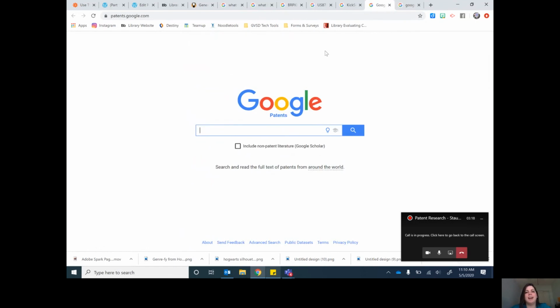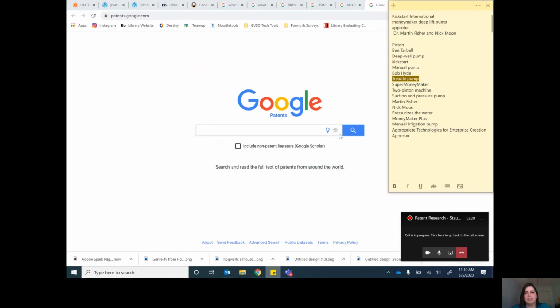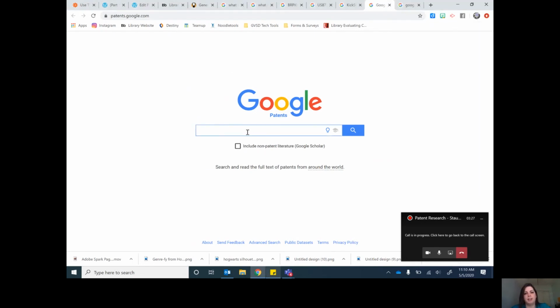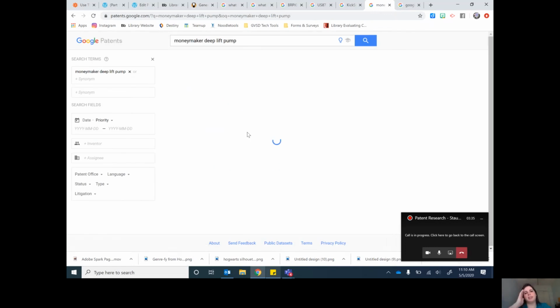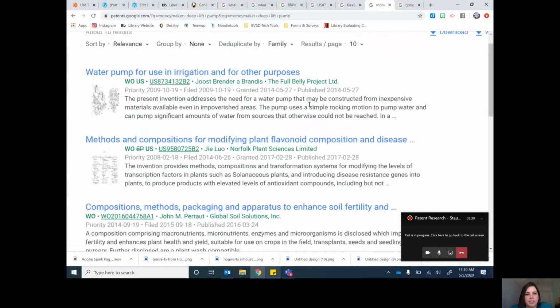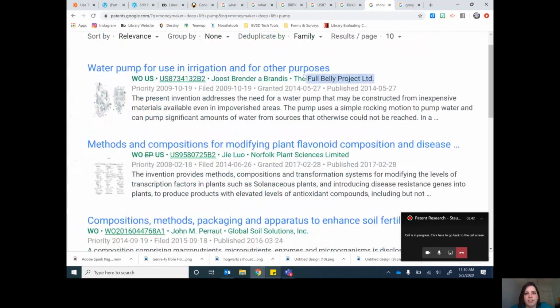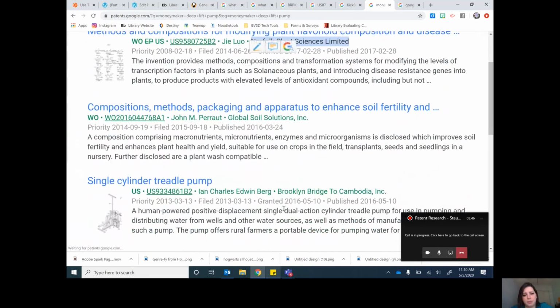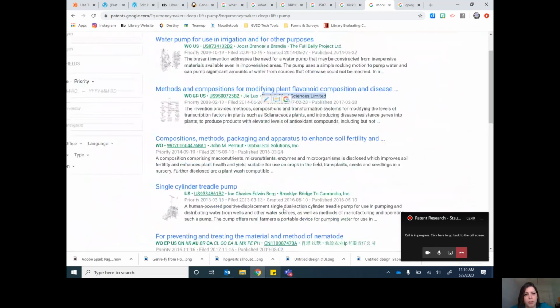So this is Google Patents, and let's see, I'm going to look at my keywords and I'll show you why this doesn't always work the way you think. So this is called the Moneymaker Deep Lift Pump. I'm going to put that in here and click enter. And I'm going to notice that in the green lettering here, none of the companies are called Kickstart or Aprotech. So these are probably not the patents I'm looking for.